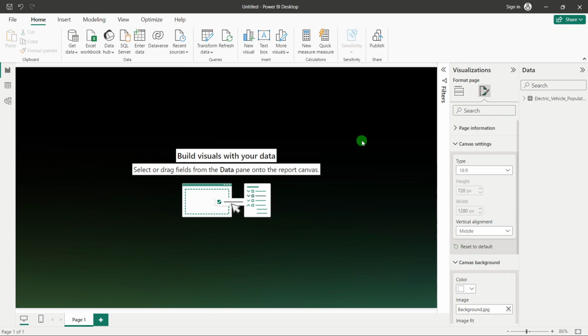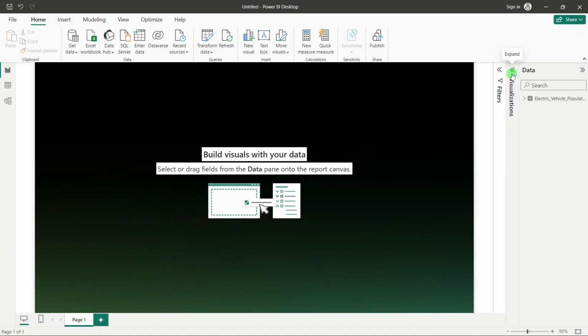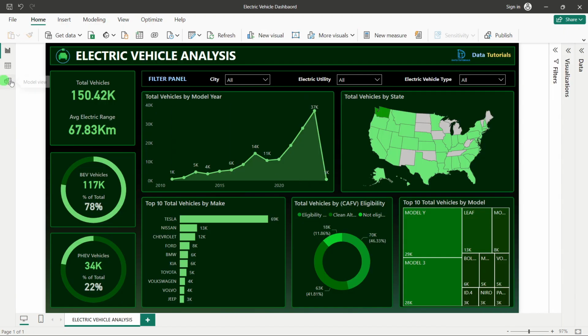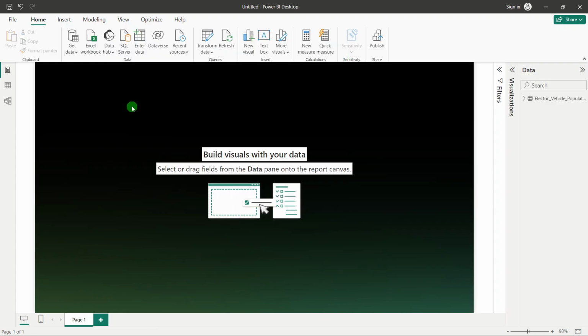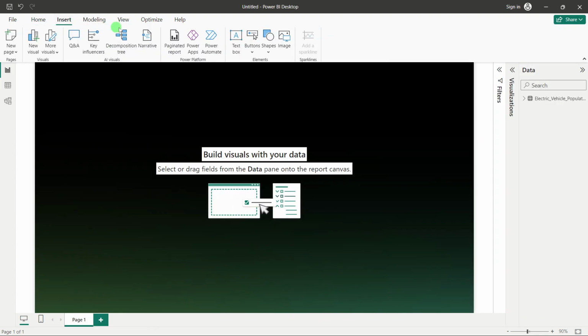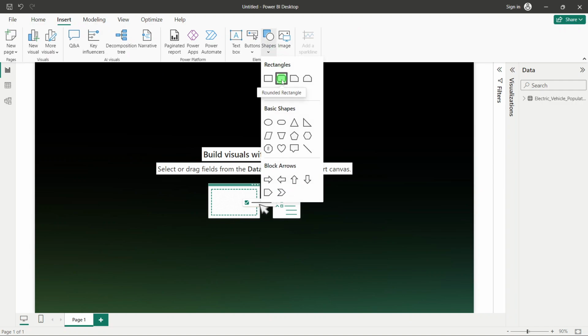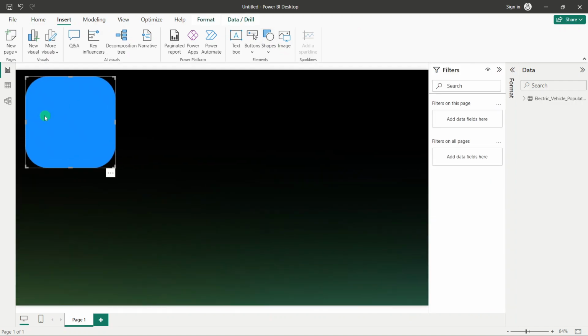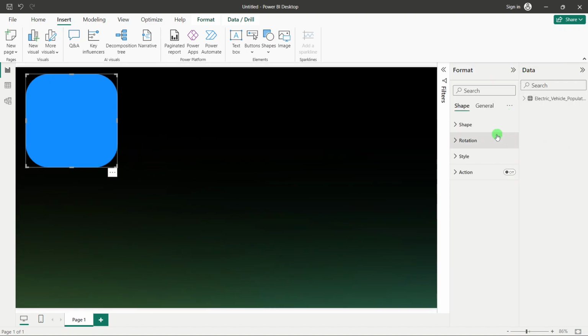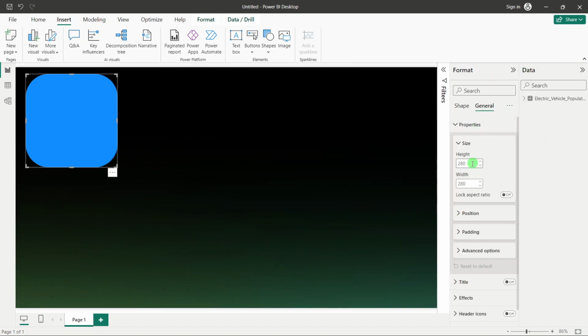Now we will start building our dashboard. I'll close this as of now, and now we will build our dashboard. First, you can see in this dashboard which we have already created, I will add the title for our dashboard. For that, I have used a placeholder, and the same placeholder we will be using here as well. I'll go to Insert, click on Shapes, and this is the shape we are going to insert. Now I will close this and open my format menu. Then go to General, go to Properties. The height for me will be 50. I will use the 50 height.